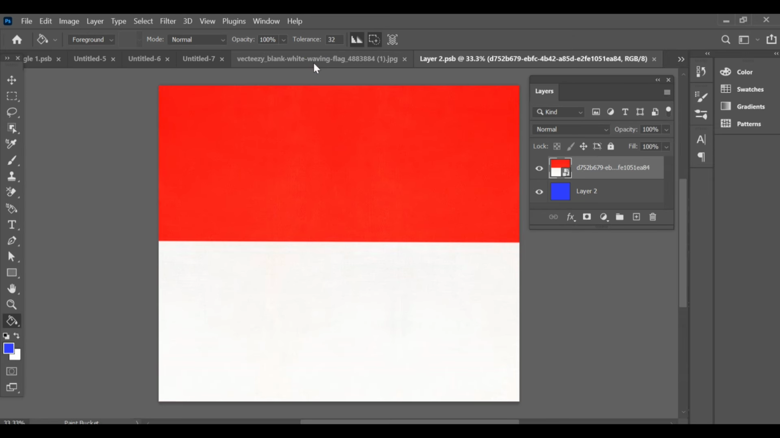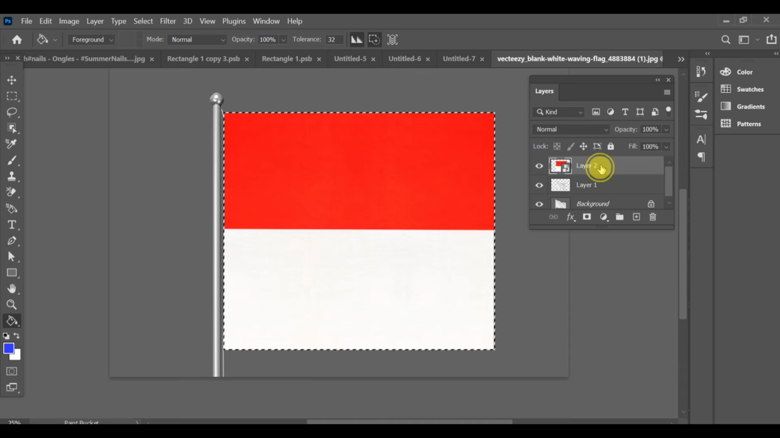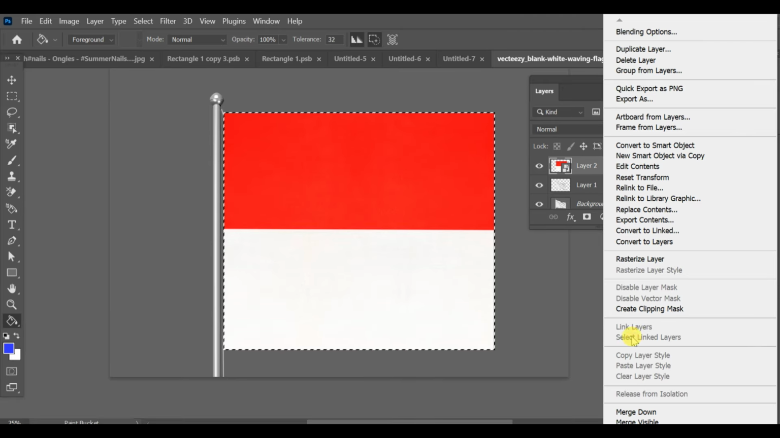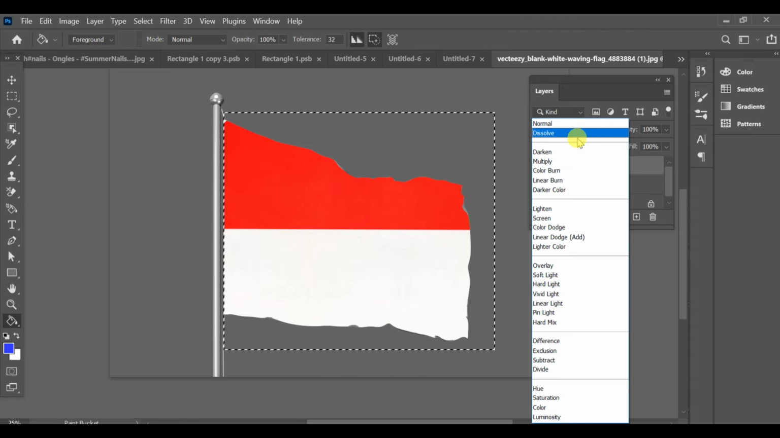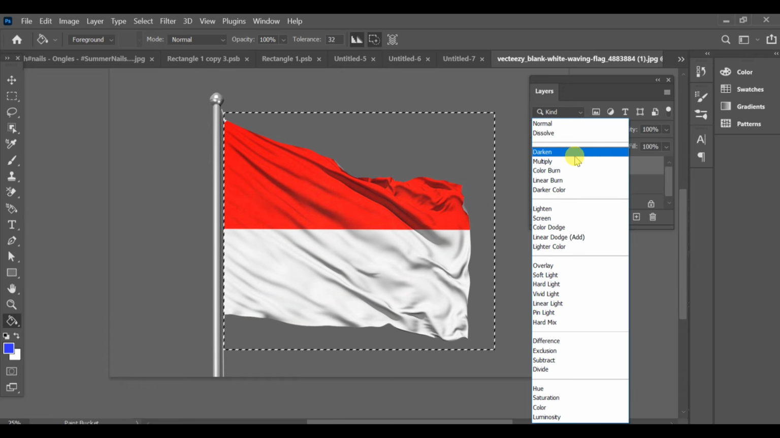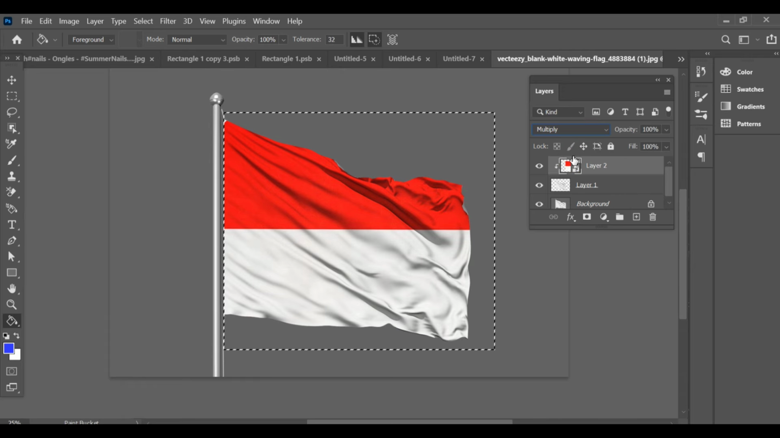After that, save your work and make the image a clipping mask to the shape layer. Then go to blending mode and select Multiply. This helps the image blend nicely with the background.